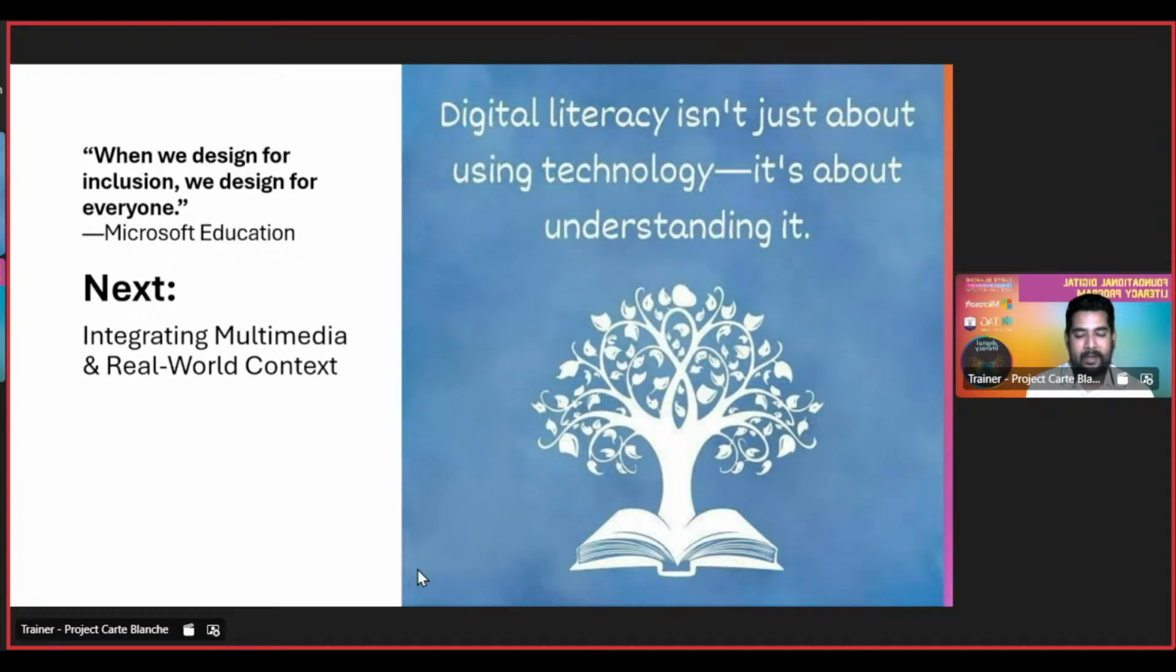Tomorrow's topic will be integrating multimedia. We'll try to understand how multimedia content can be generated. We'll use some designer software and see how easily we can create digital content and use it in the real world context, right? That's the topic for tomorrow.